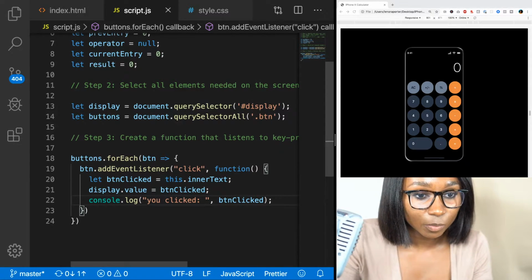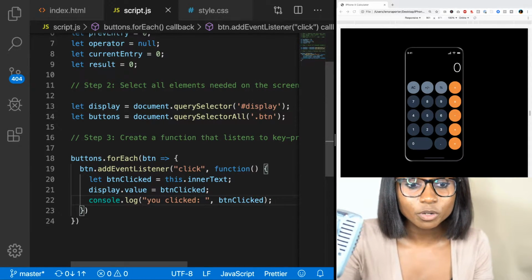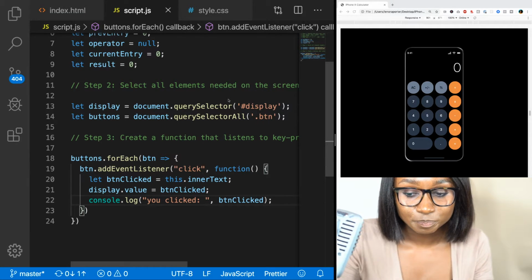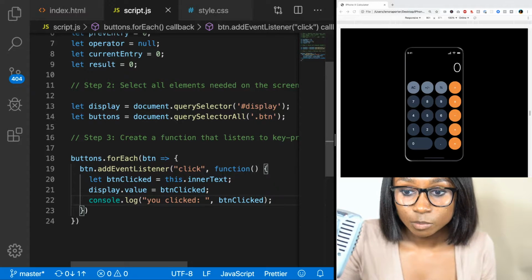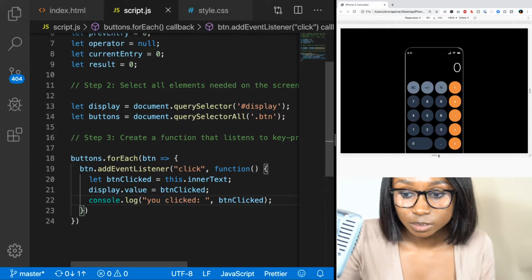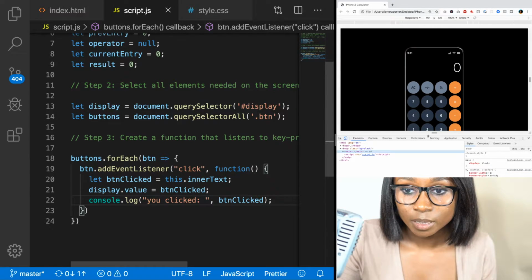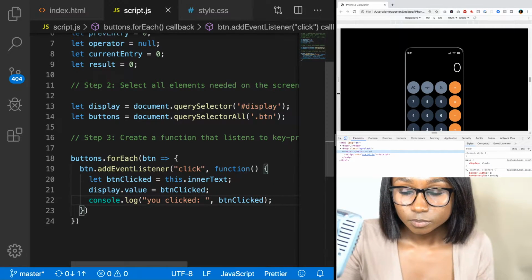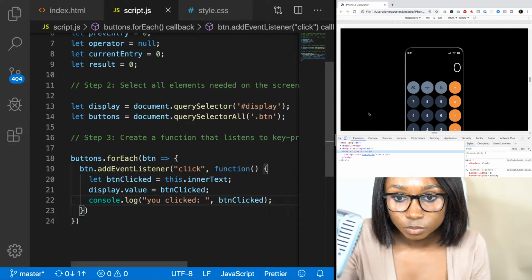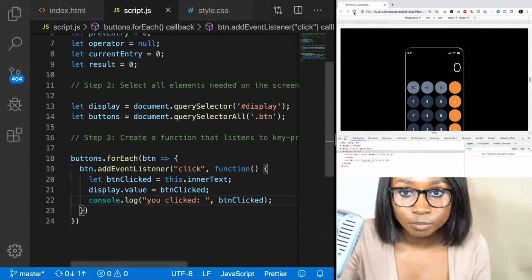All right, so where were we? Okay, cool. So we were clicking on this button here. Let me move this up so you can actually see the console, because I'm in the way. All right, cool. So let me make sure I refresh it.